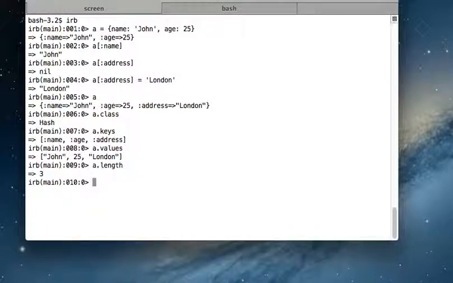So that was all about hashes. We will see a lot more about hashes, so many things regarding hashes, advanced topics also, but this is the first class regarding hashes.